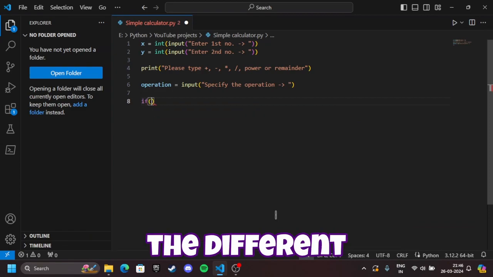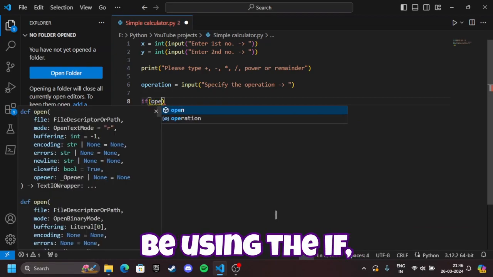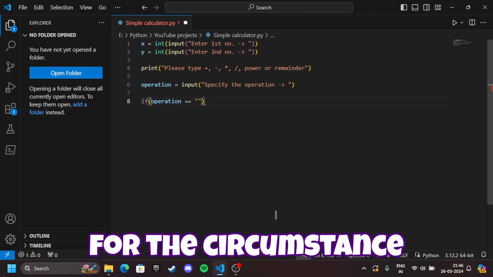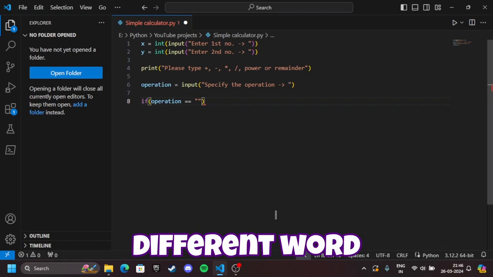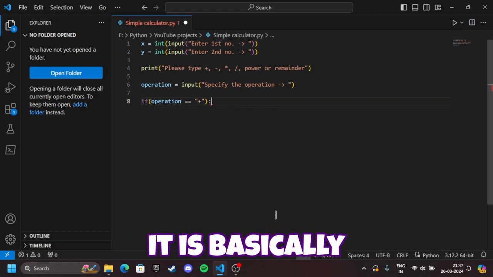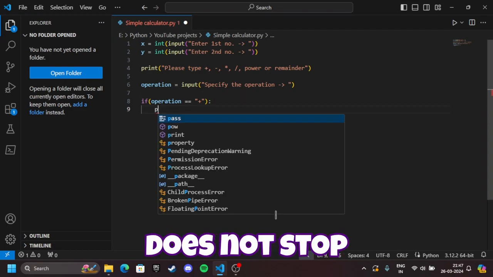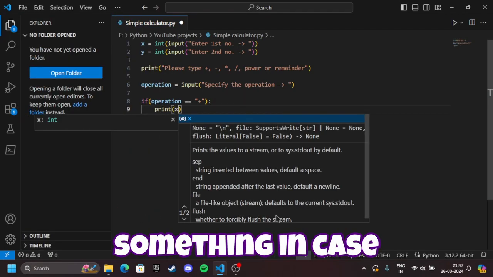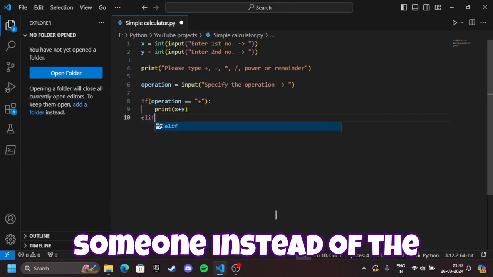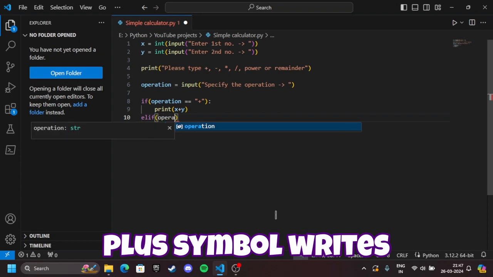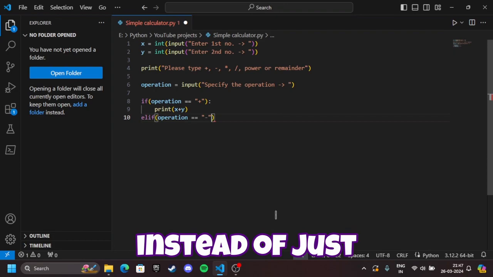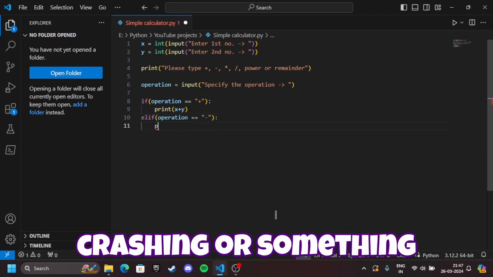Now for performing the different operations, we will be using the if, elif and else statements. The else statement at last is for the circumstance where a user puts a different word other than the one specified for an operation. It is basically so that the program doesn't stop and at least does something in case of a wrong input. Like for addition, if someone instead of the plus symbol writes addition, then it will print something instead of just crashing or stopping.